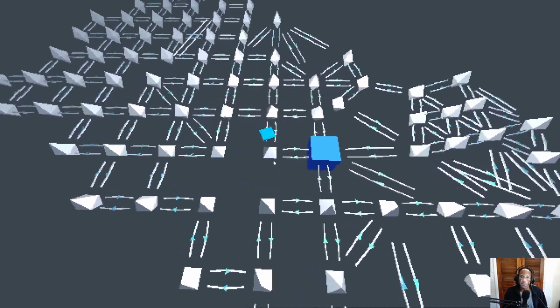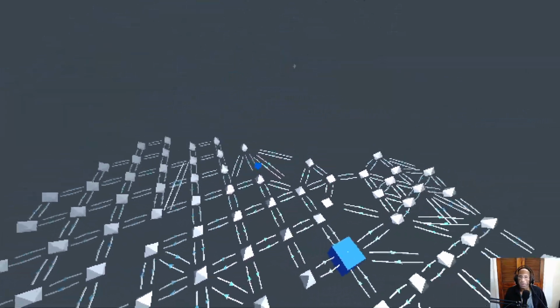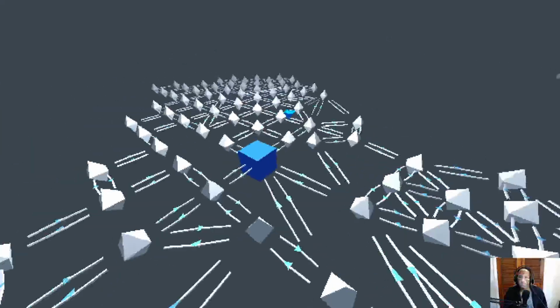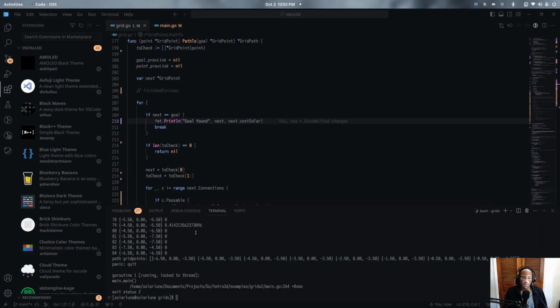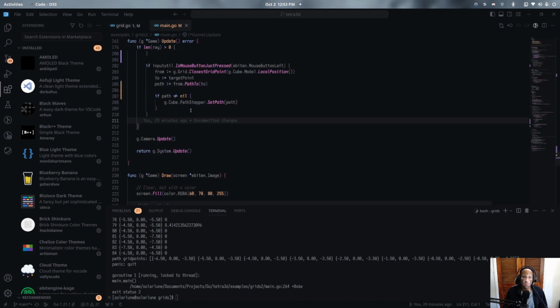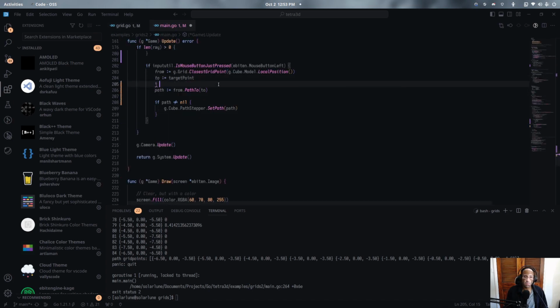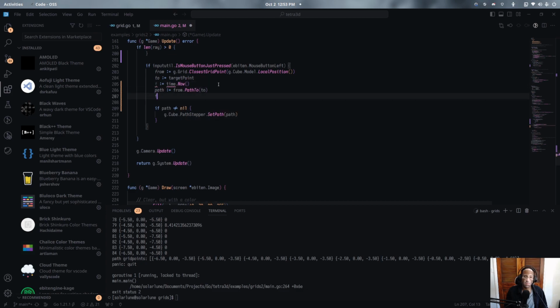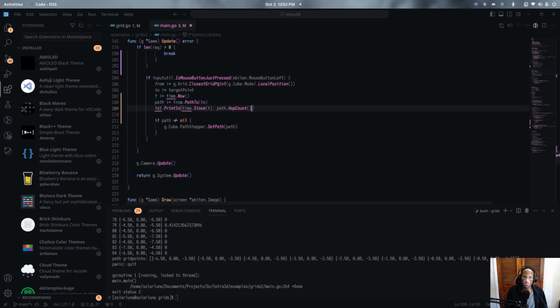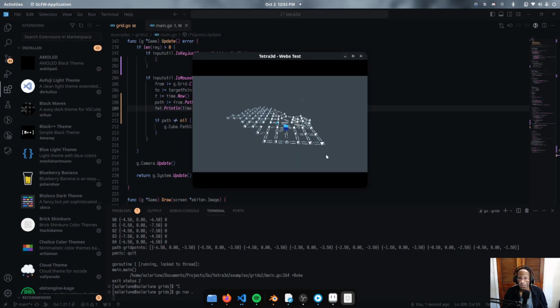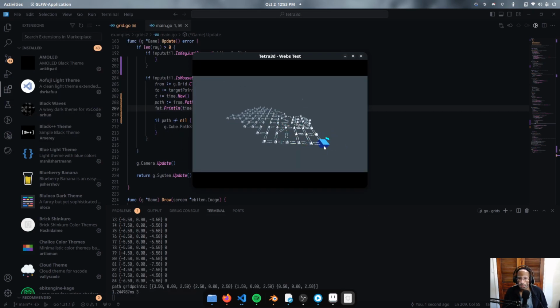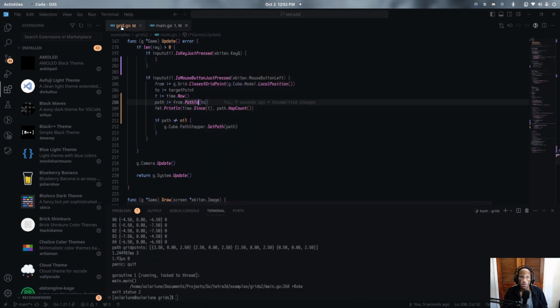It just feels like it might be easier to just have one connection per direction. And so if we go from here, I think I'm printing stuff still.